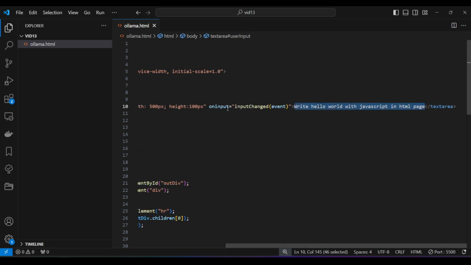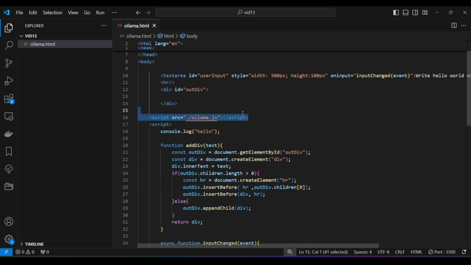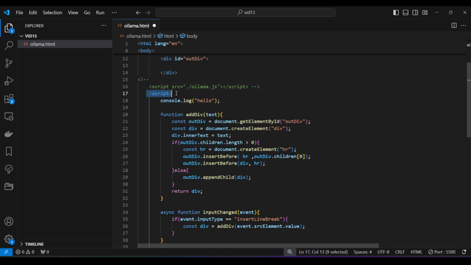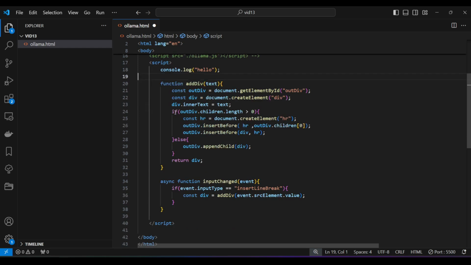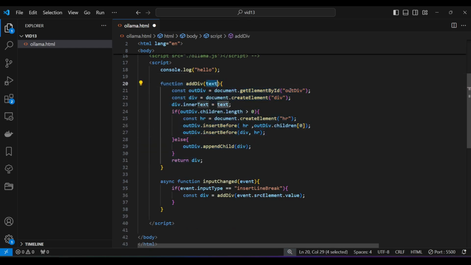And as you can see here, we have the oninput, and we call the inputChanged function. So we have here a JavaScript tag. Not this one. Let me comment this out because now we don't have this file. We have this main script tag, and inside it we're just logging hello. And then we have this function addDiv. This is a simple function: you give it a text, it creates a div.